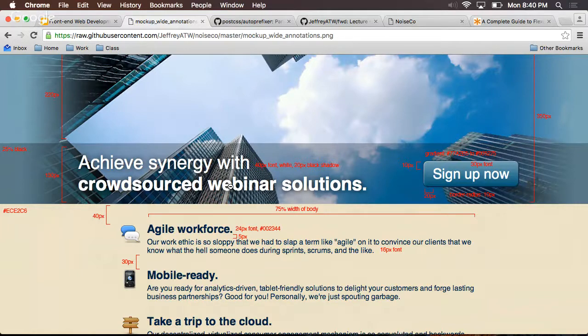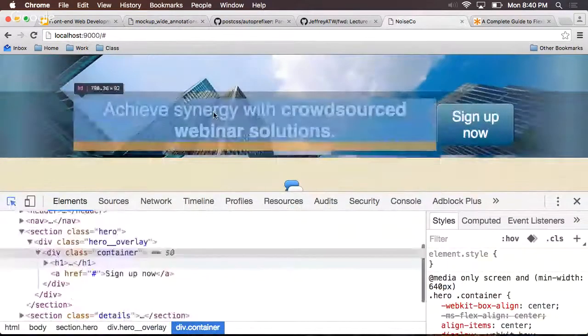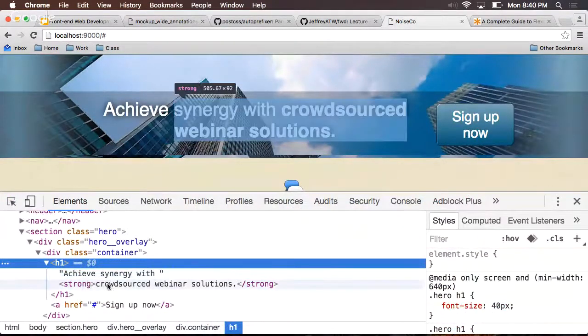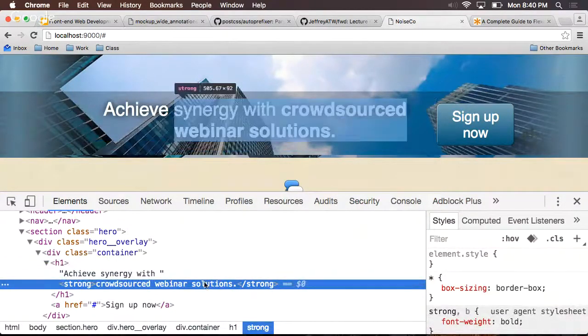Fortunately, we already have an element inside this little H1 here that is capable of, but currently does not, break the content onto the next line. As you can see here, we have inside our H1 the horrible words achieve synergy with, and the more horrible words crowdsource webinar solutions in a strong tag. The strong tag happens to make the text bold. But couldn't we add additional styling to this strong tag to make it do whatever we want? Don't we know of a property that makes it so any element breaks onto its own line? Do you know what that is?